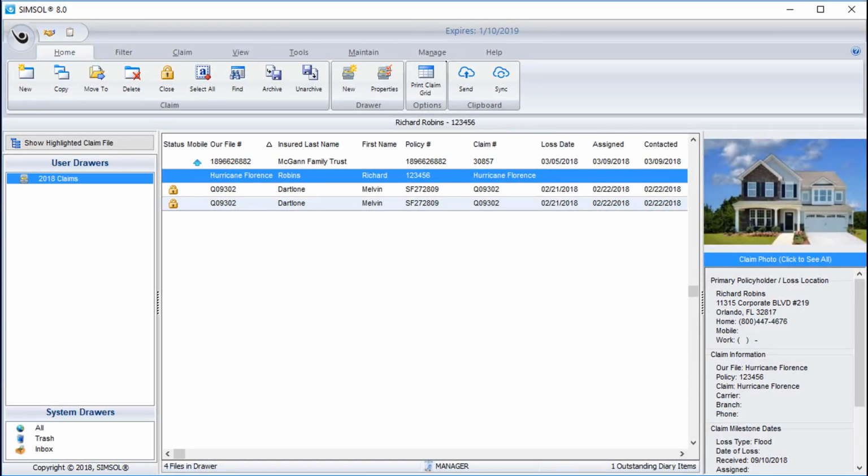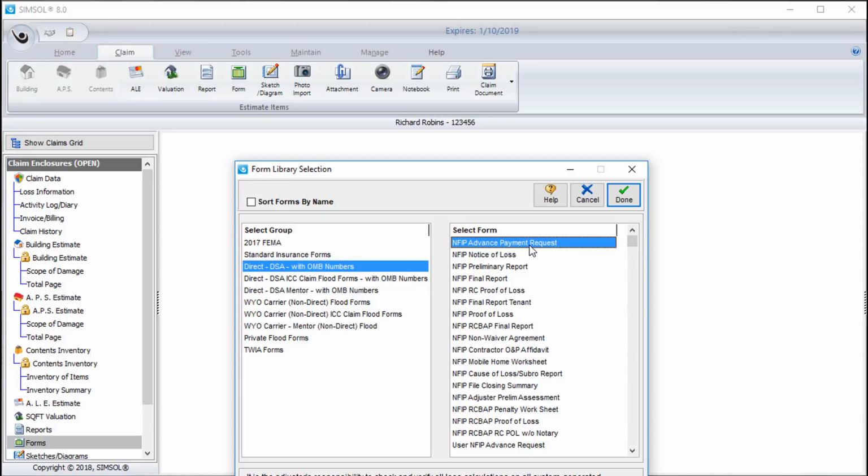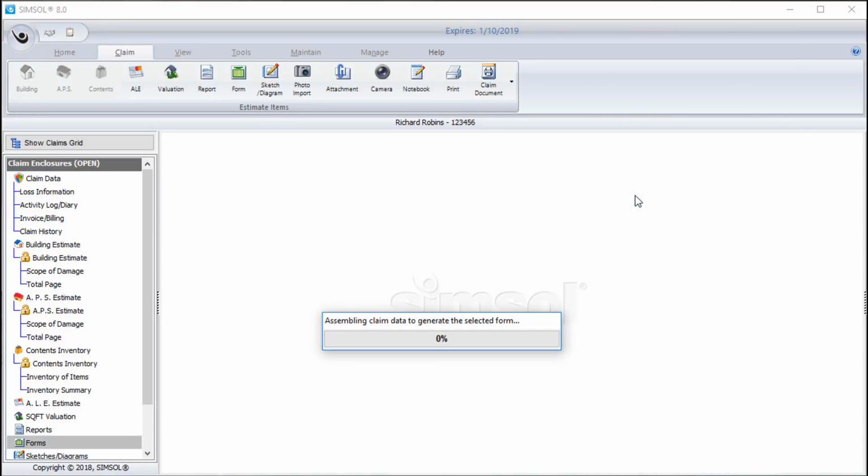Hello everyone! We're very close to releasing a new update for Simsol, so I'm here to let you know what you can expect when updating to Simsol's latest build. For starters, we've added a brand new advanced payment request form. Some of you may have seen a preview of this during our webinars.